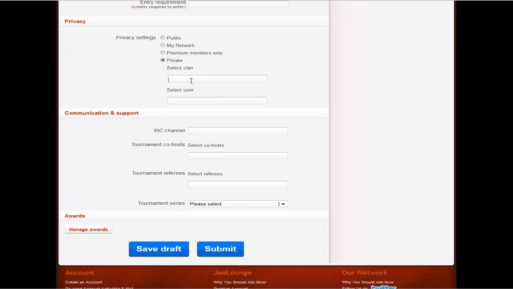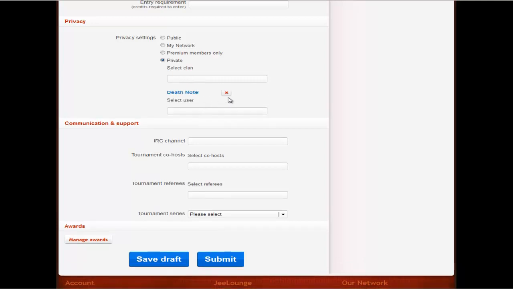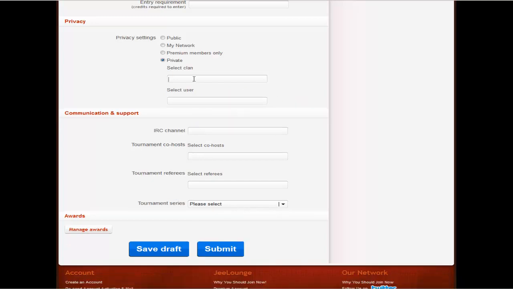So to select a clan, I would just have to start typing the name of the clan and enter it, and I could enter another clan name, and here we go. Okay, so I can remove them as well, and I can enter as many as I want.